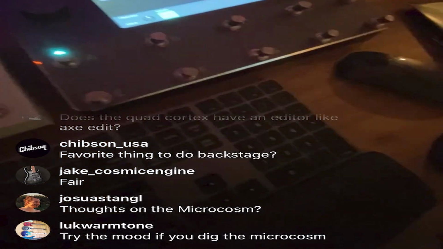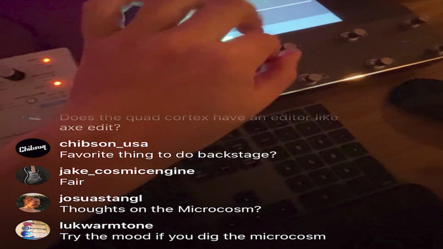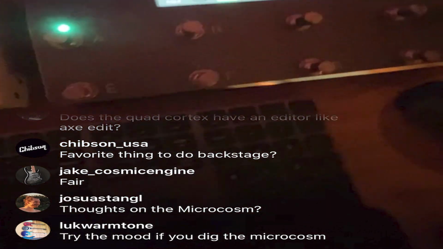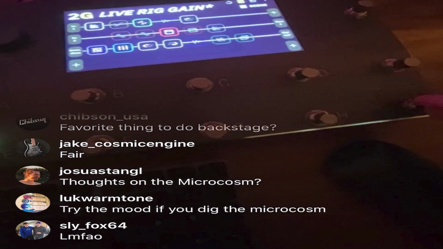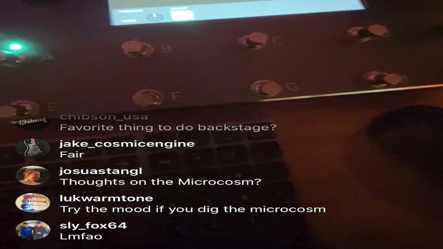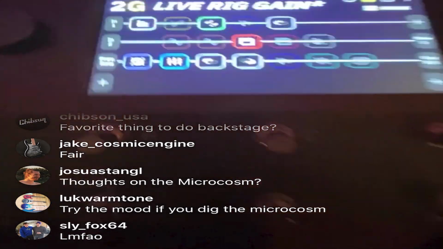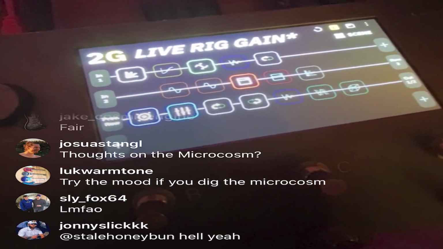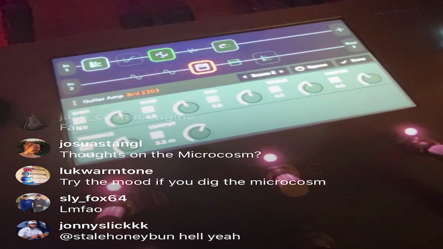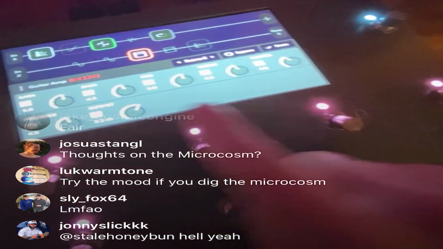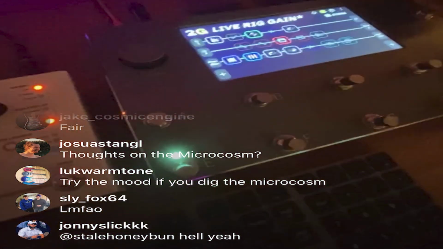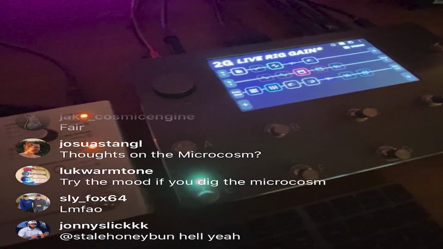Quad Cortex doesn't currently have an editor like Axe Edit. It's tactile. You do it with your hands. I'm sure it's coming, but it hasn't been necessary. If you haven't seen the routing, this is the most intuitive you're going to get. Tap an amp block. Every single one of these is a rotary encoder assigned to a knob. So it's pretty much as flexible as it's going to get for time with your hands.